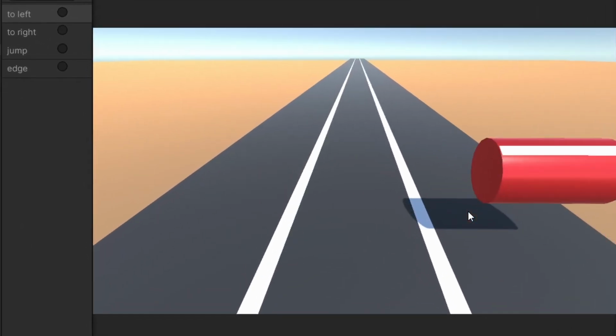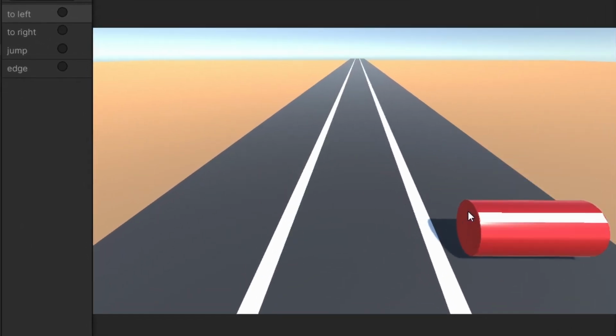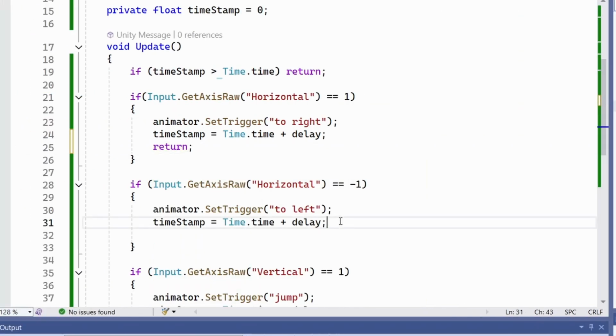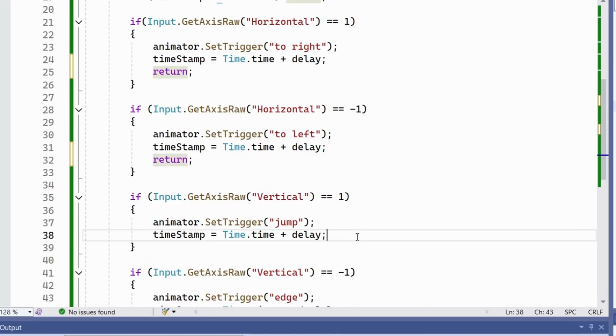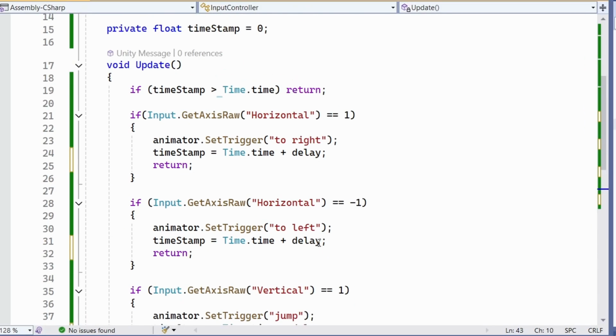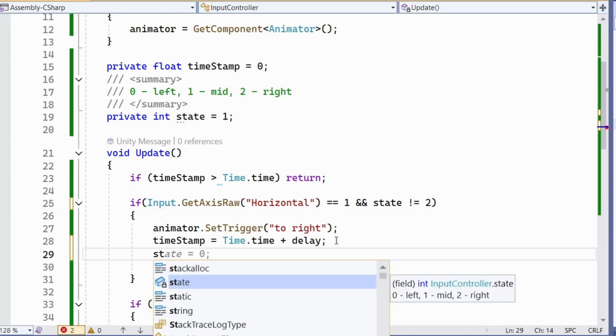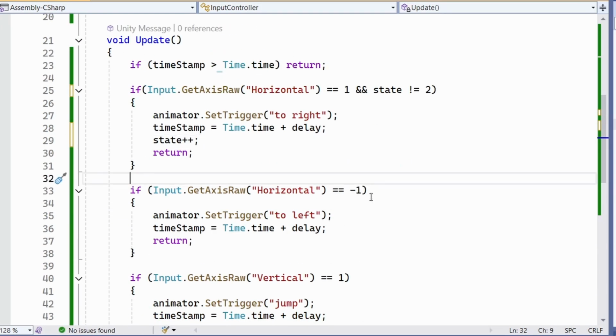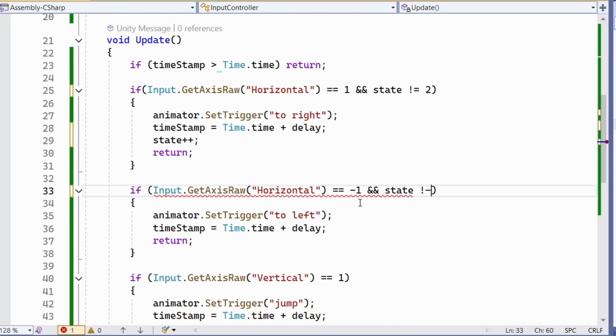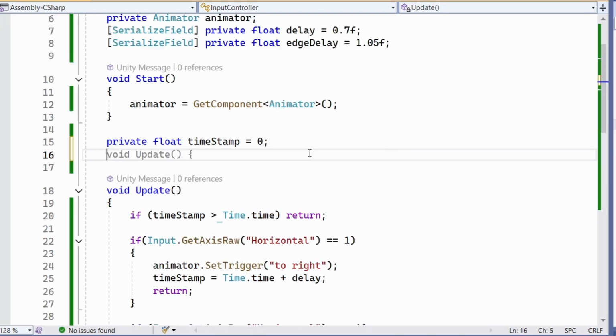The delay works well, but if you hold 2 buttons at once, you'll see that your character keeps moving even after you release the buttons. To fix this, interrupt the code after performing at least one action by using return. Lastly, we don't want the cylinder to move left if it's already on the left, and the same for right. Add states inside your script to handle this. Use an int variable for the state, 0 for the left, 1 for middle and 2 for right. You could also use an enum.